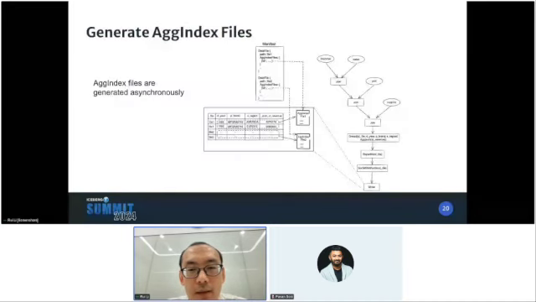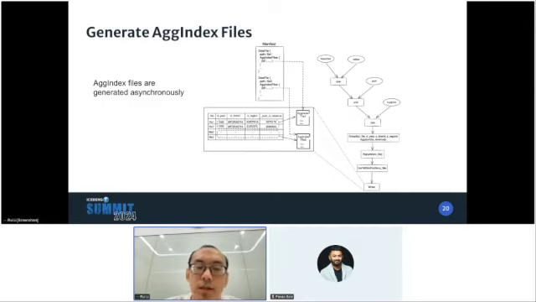And aggregation index files are generated by asynchronous Spark jobs. And for the above example we just talked about, the right side of the picture shows the logical plan of the Spark job to generate the aggregation index files. And again, it knows how to join the dimension tables because the information is carried by the correlated columns.